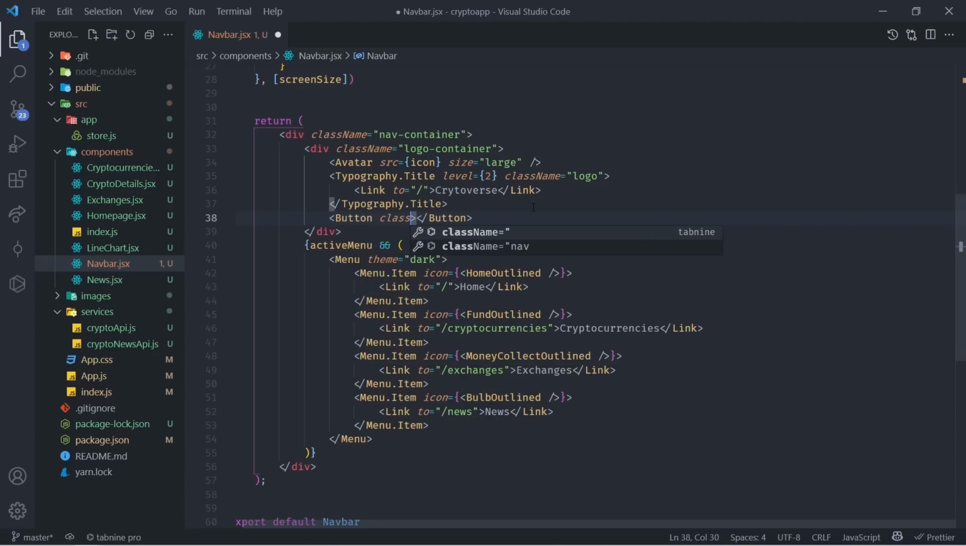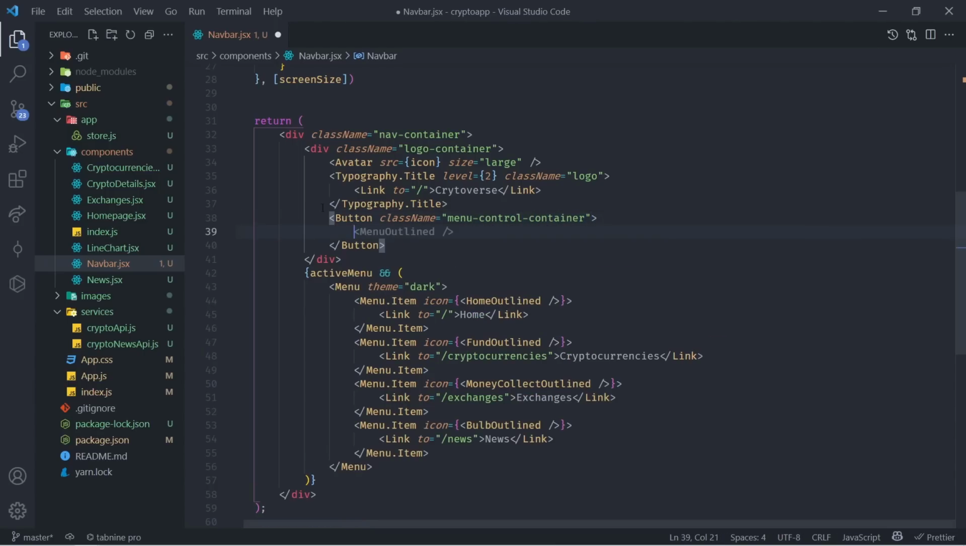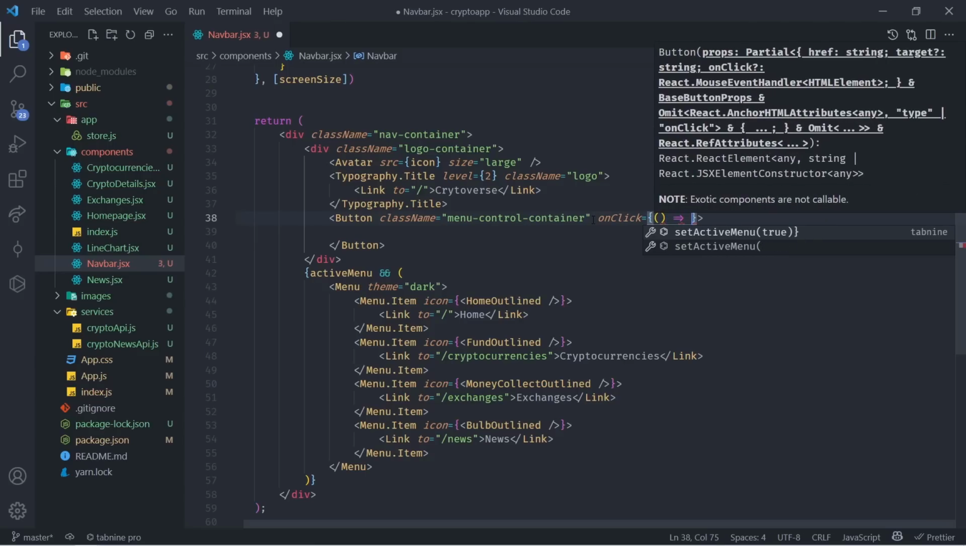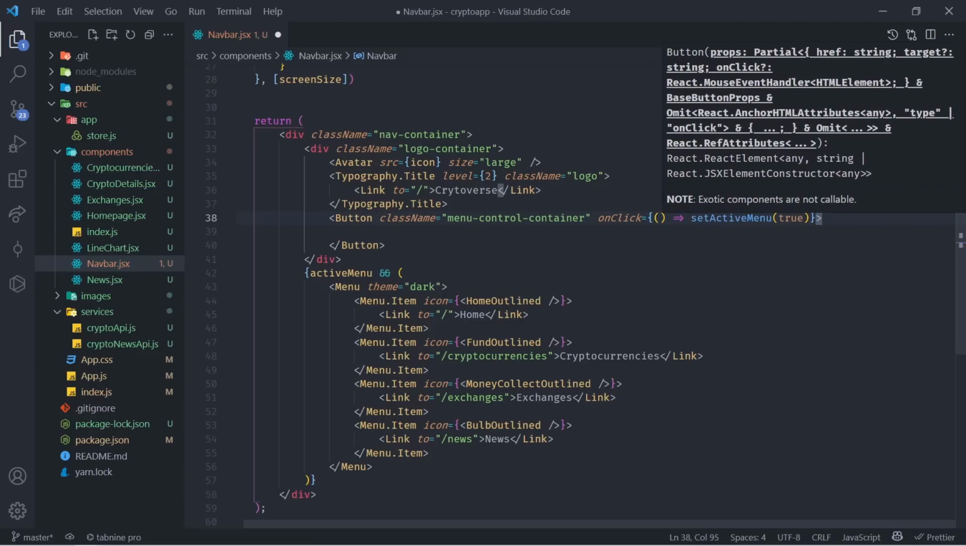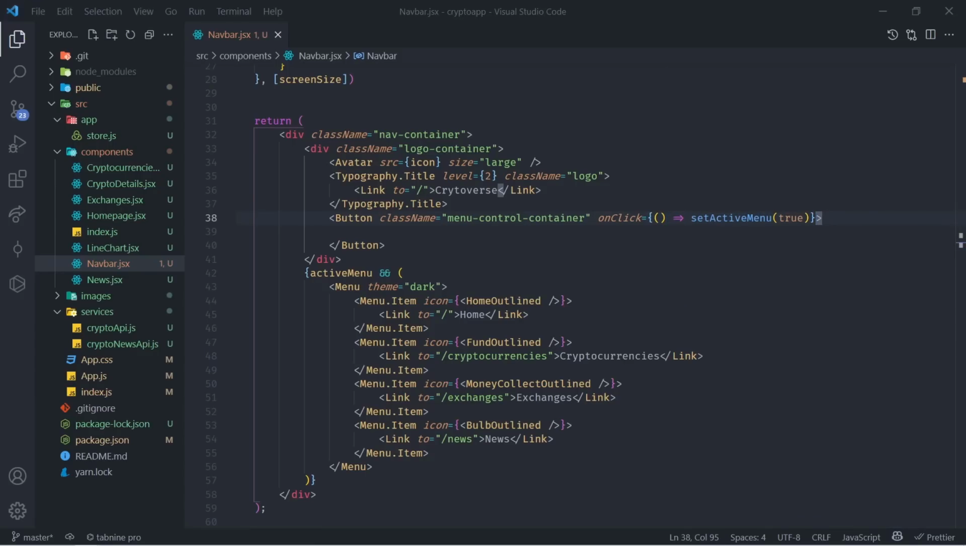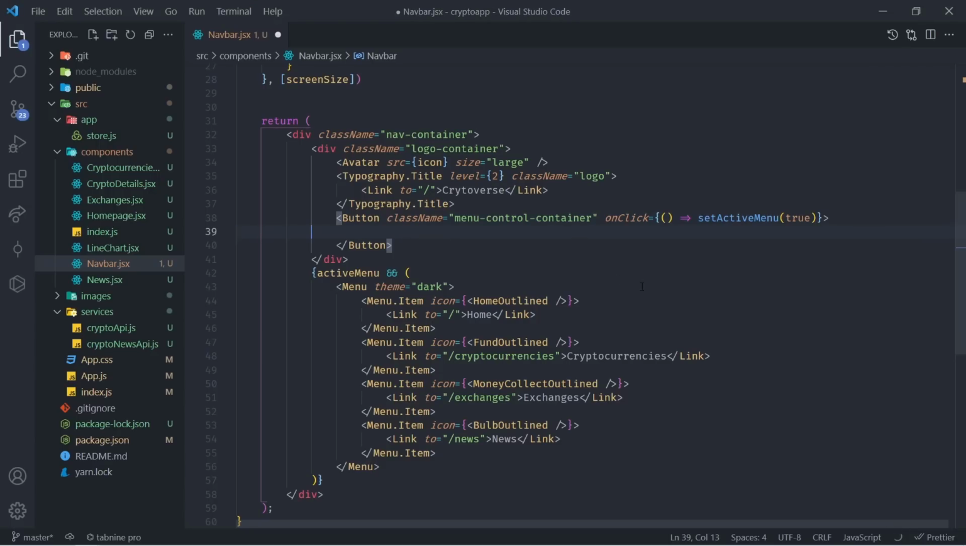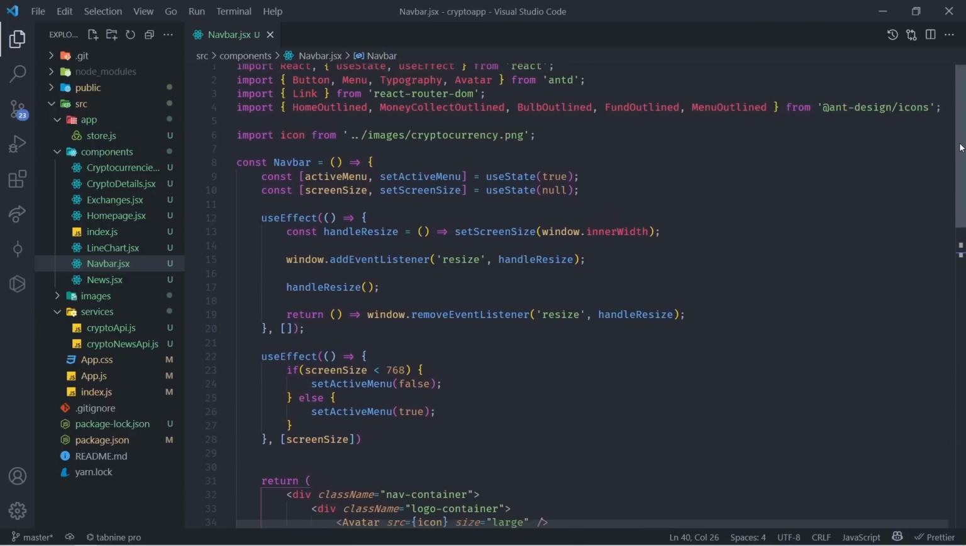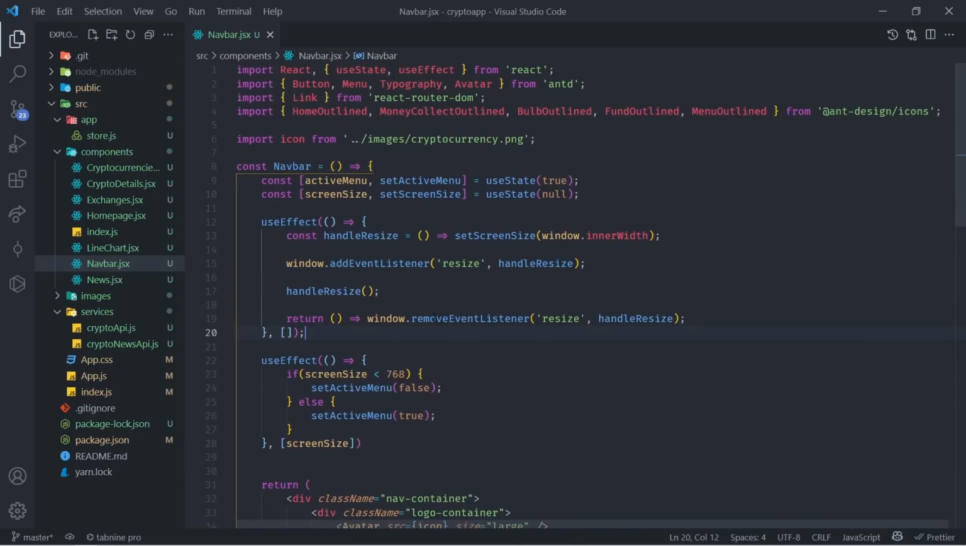That button is going to have the class name equal to menu-control-container. And it's also going to have an onClick property. OnClick, we simply want to set active menu to be equal to true. And inside of there, we can render an icon that's going to be called menu outlined. This is the entire logic and the code for our responsive menu.